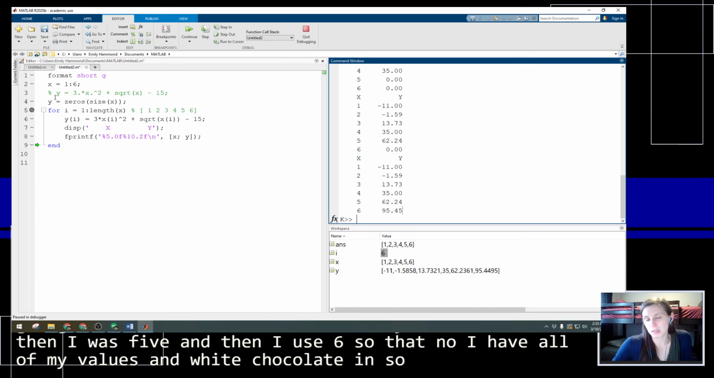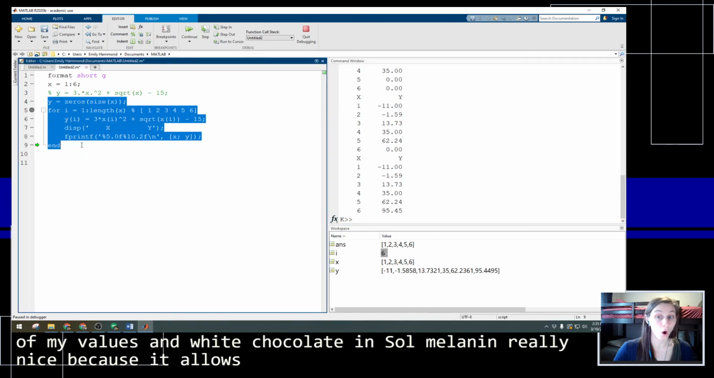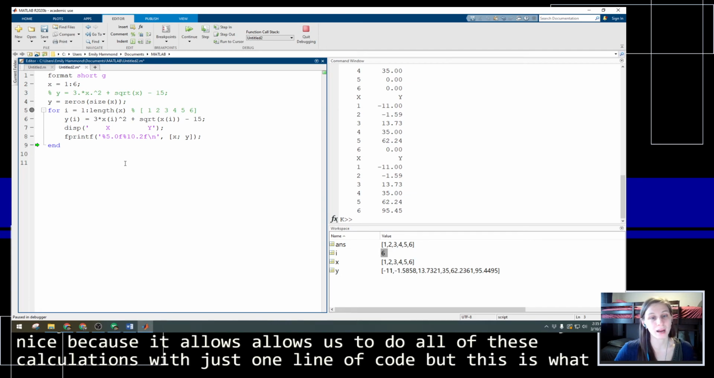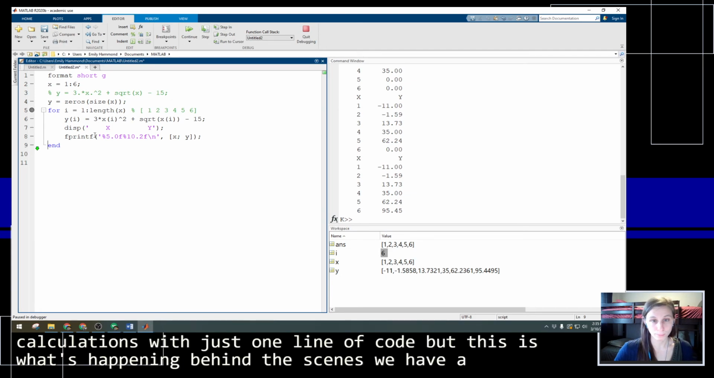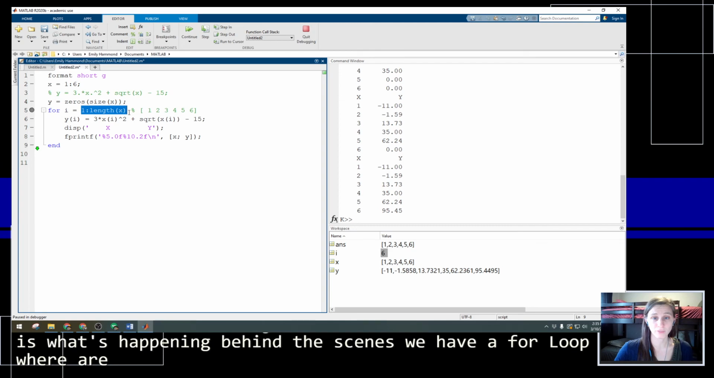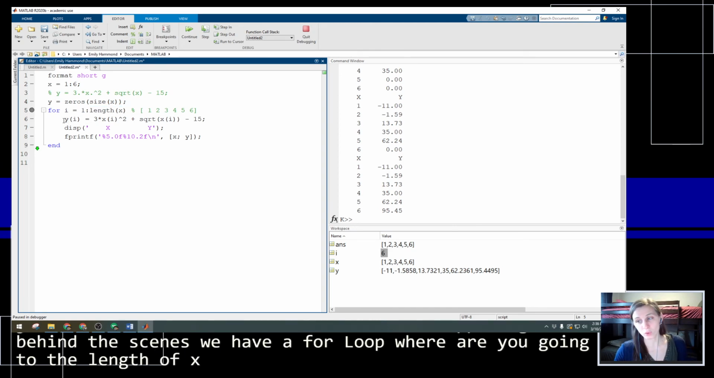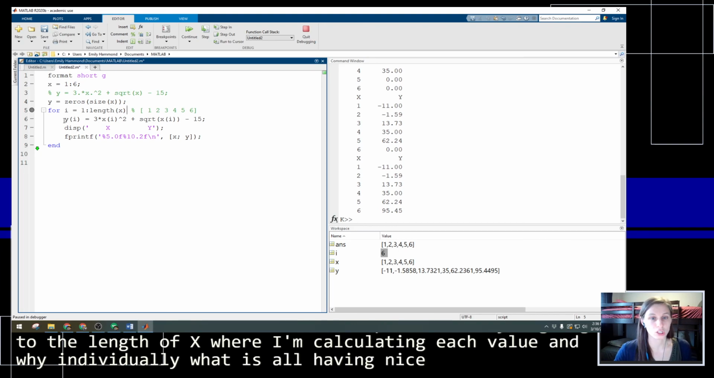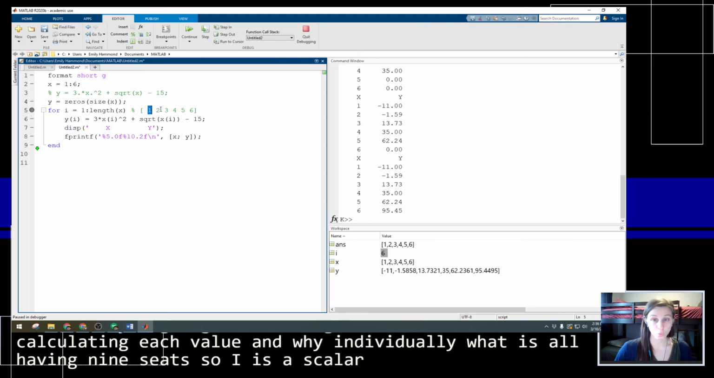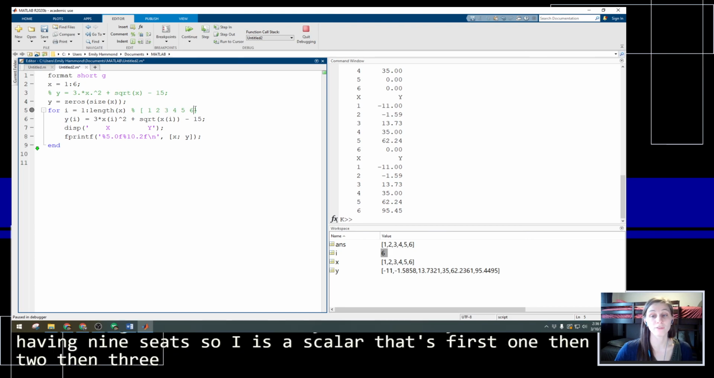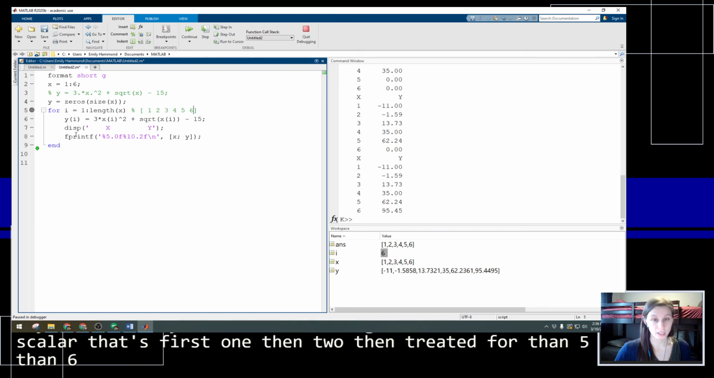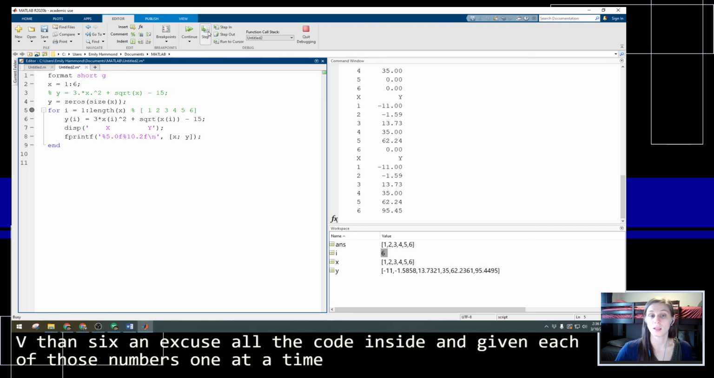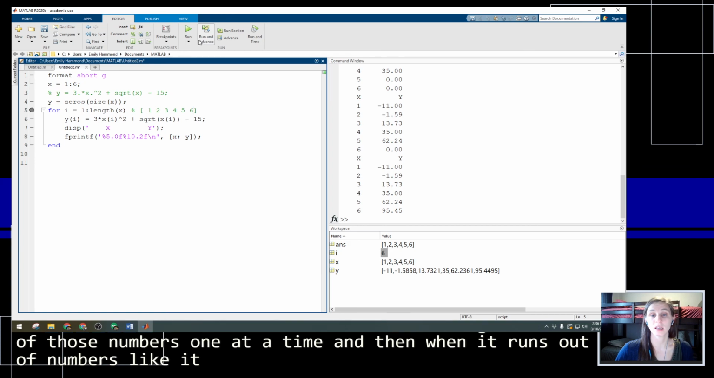So MATLAB's really nice because it allows us to do all of these calculations with just one line of code, but this is what's happening behind the scenes. We have a for loop where i equals 1 to the length of x, where I'm calculating each value in y individually, but it's all happening behind the scenes. So i is a scalar, that's first 1, then 2, then 3, then 4, then 5, then 6. It executes all the code inside, given each of those numbers one at a time, and then when it runs out of numbers, like it just did, it exits, and it's done.